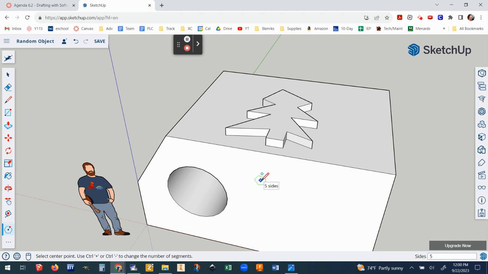So I'm going to do an octagon. So plus, plus, plus until I get to 8. And I'm going to click here and move my mouse. You can see it's got 8 sides. I'm not going to worry about the size. I'm going to make it pretty large. Okay. I can push pull that as well. So I'm going to push pull that one.